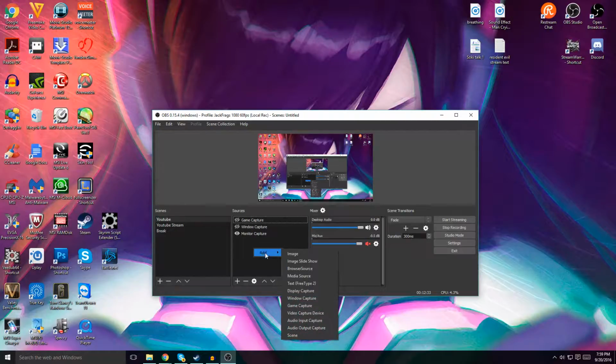Now what we're going to make over here is 3 different things. You're going to make game capture, window capture, and display capture. Display capture is basically monitor capture, it's just worded differently. But you're going to make those 3. Just right click, add, click. Right click, add, click. That's all you want to do. After you've got these 3 up, you should be done with that section.